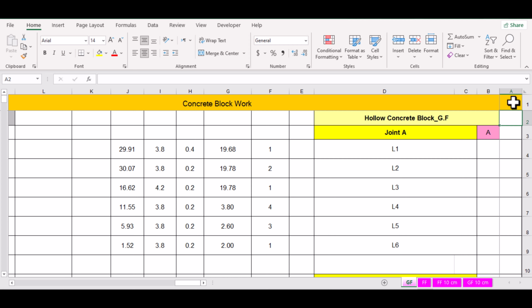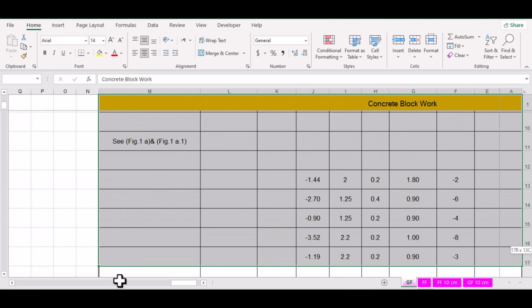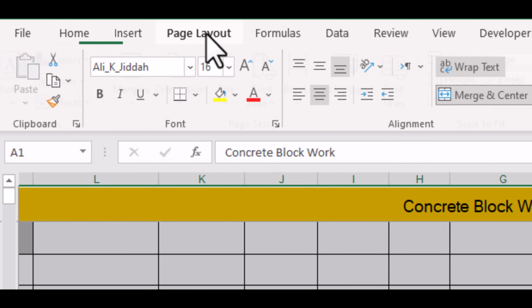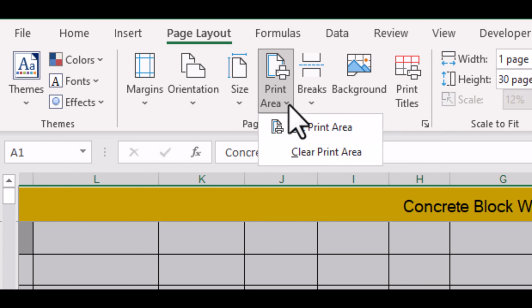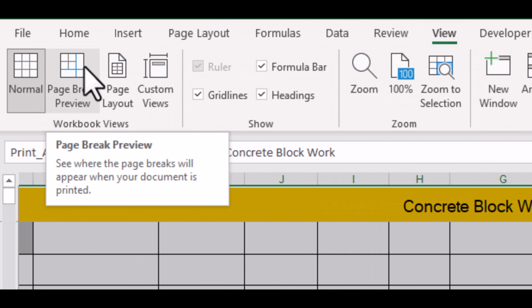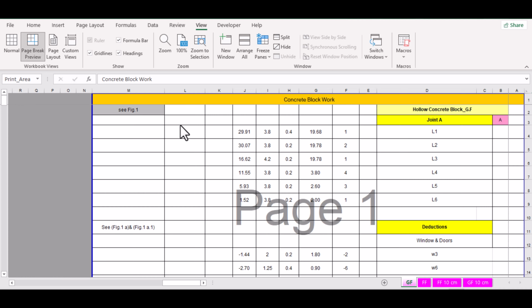Let us begin. In first step, highlight the area that you want to print. From the tab menu, click on Page Layout, Print Area, select Set Print Area option, move to View tab, Page Break Preview. Now the print area is selected. This blue line denoted our print area.